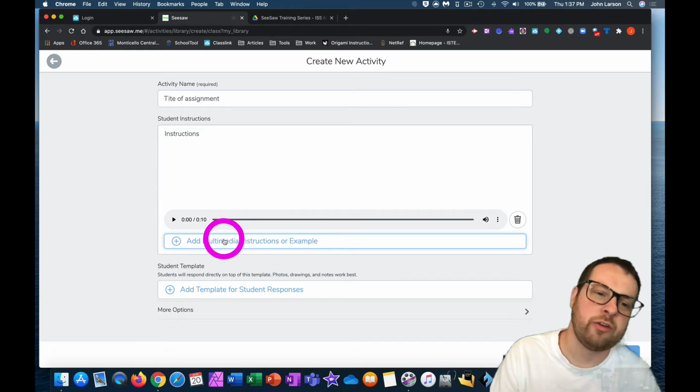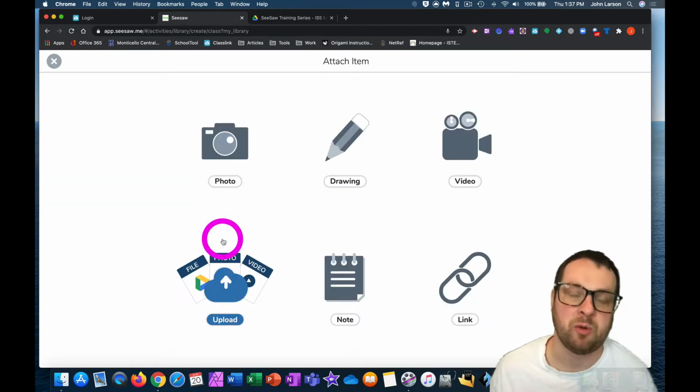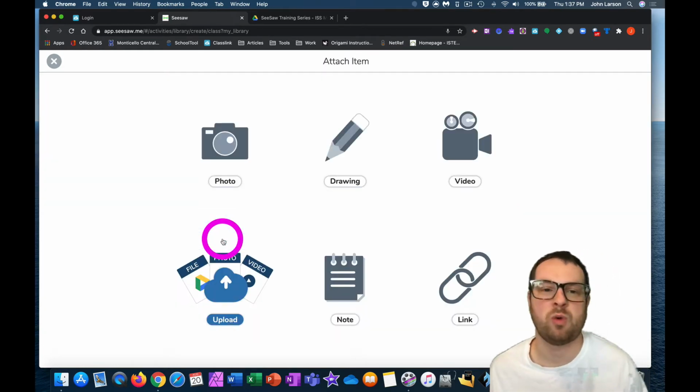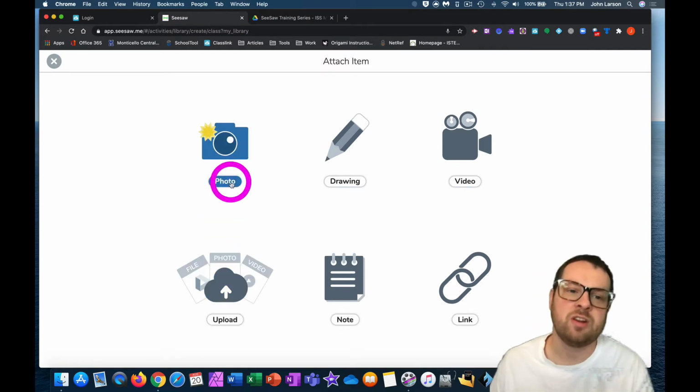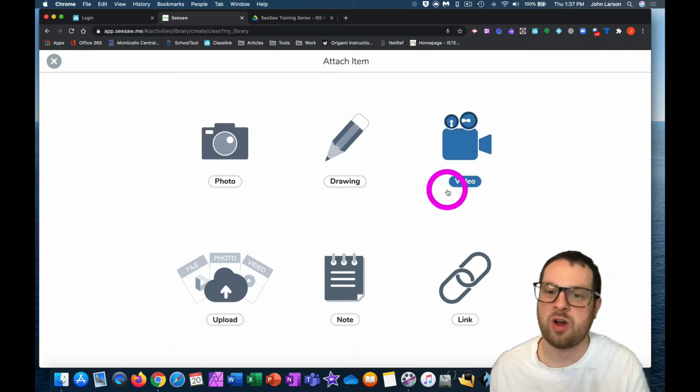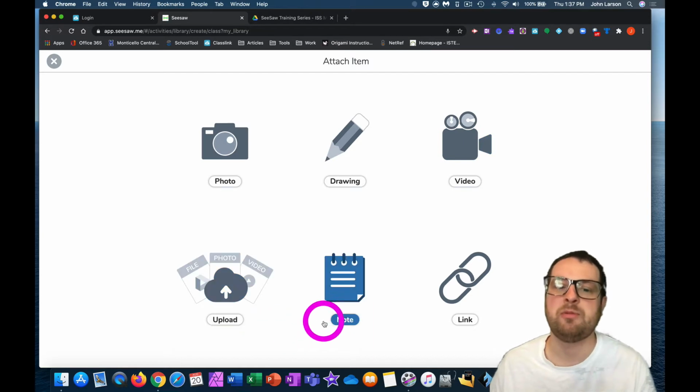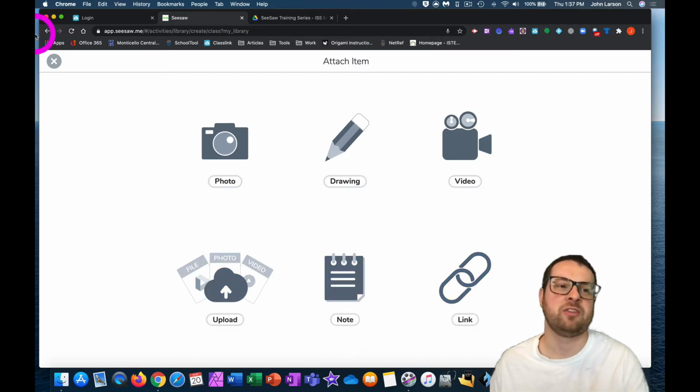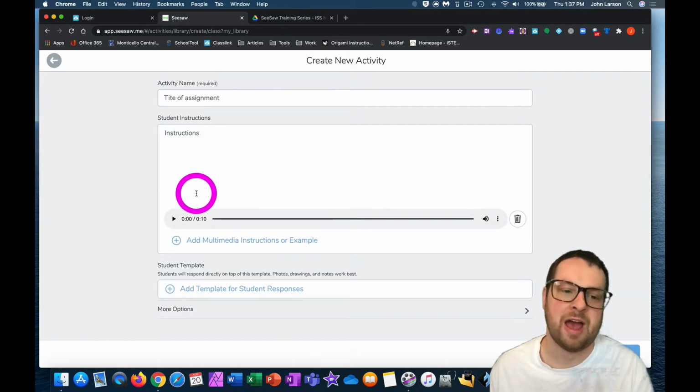Now here you can also insert a multimedia example. This is where the example would go if you had something you wanted to show your students. You can take a photo, you can insert a drawing, a video, different types of files and notes as well as links. So I'm actually going to close this out and go back.